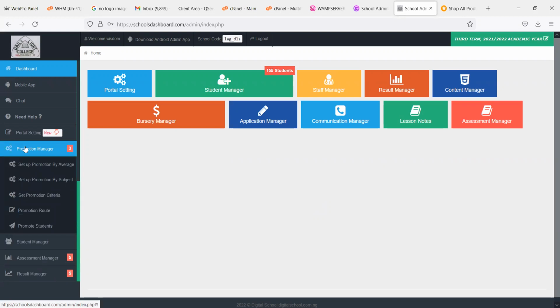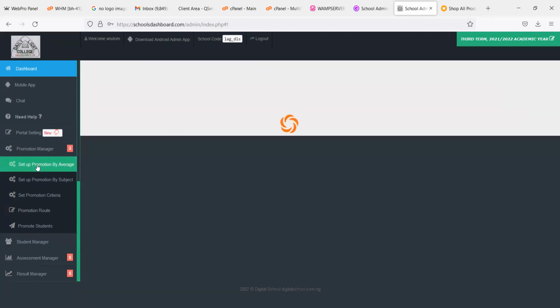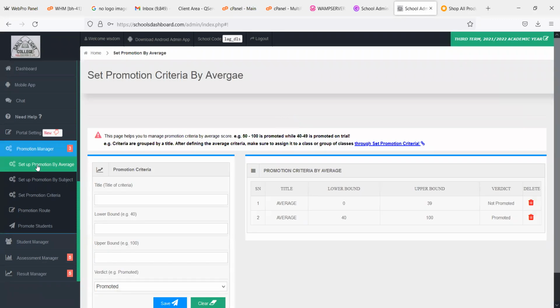Then when you click on that, the first question is, are you using average score? Are you basing it on what students score on subjects, or are you combining both? In this situation, we assume that it's going to be based on average score, and on the system, we already have a demo setup. To do that, you just type the criteria.